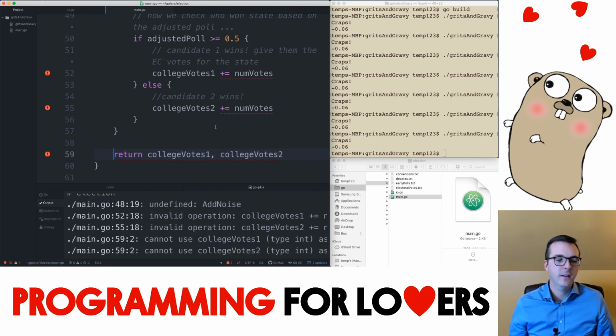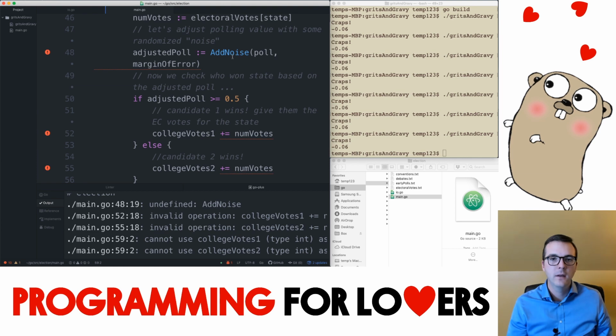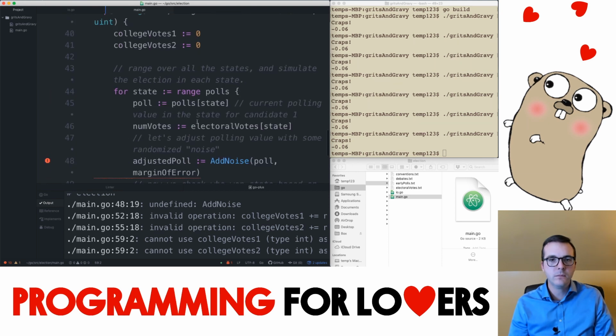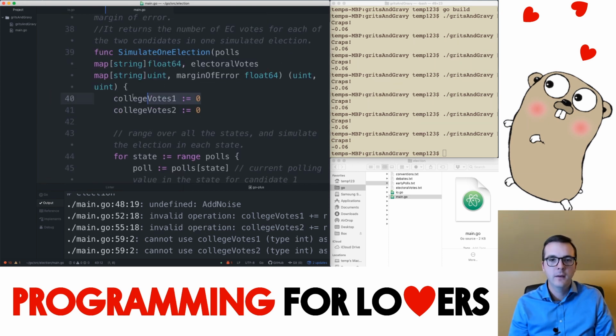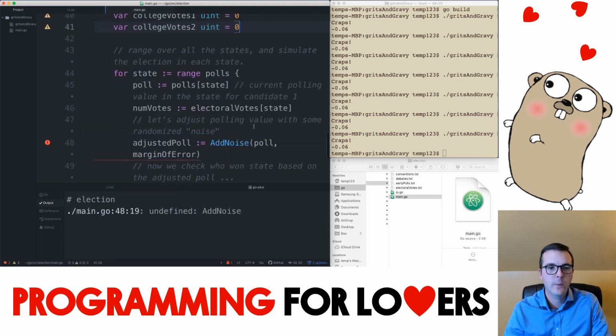Okay, so if I save this and compile, I'll get an angry message from Go because I don't have an add noise subroutine written. It's also angry at me because I have a type issue here. So I said I was going to return 2 uints. Well, college votes 1 is technically an int. So I should declare it to be a uint equal to 0. And this will allow college votes 1 and college votes 2 to be represented as unsigned integers as opposed to as integers. So now when we save it, we get one compiler error that says you haven't written the add noise function.